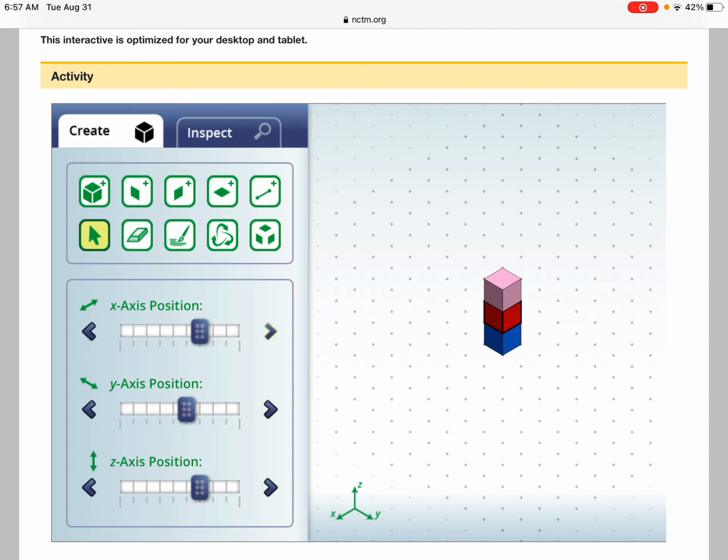I'd move it one space in the Y direction, and then one space down. Oh, that's the wrong direction. Use the other arrow in the Z axis to go down. So again, tap to deselect, tap to select, and then you can move things into position, which is really helpful when you're trying to be specific.